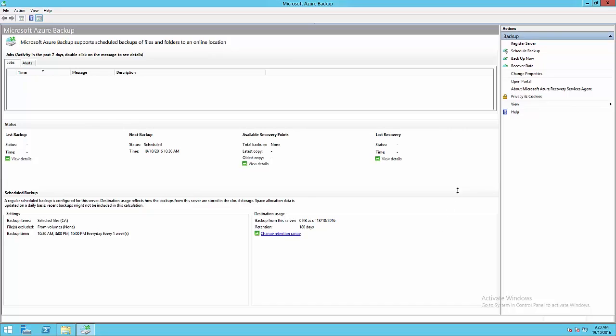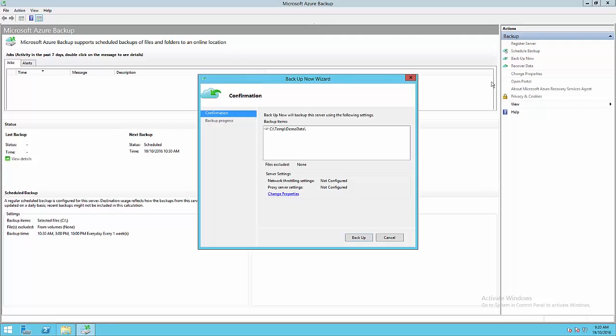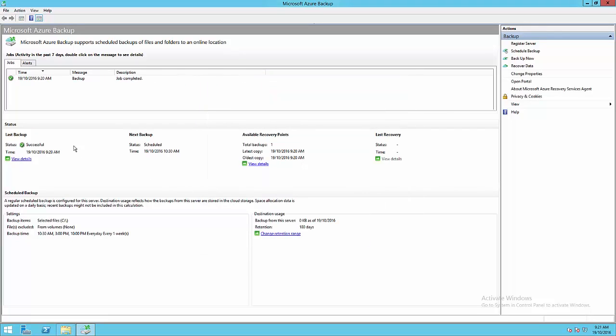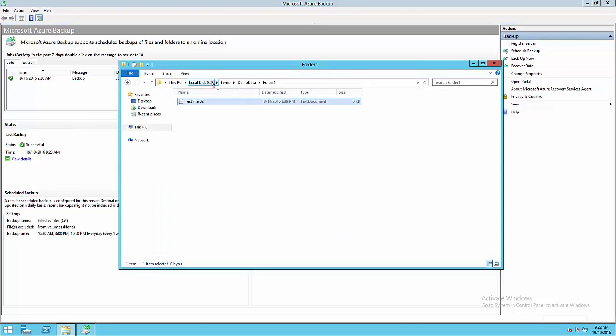Although we have a backup scheduled to run later on, let's create a manual recovery point so I can quickly demonstrate how you would restore a file if it got corrupted or deleted. We see here that our last backup was successful. So let's go to our demo data folder and delete one of the files so we can restore it.